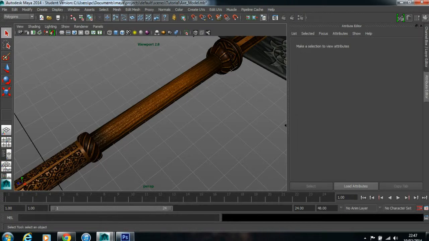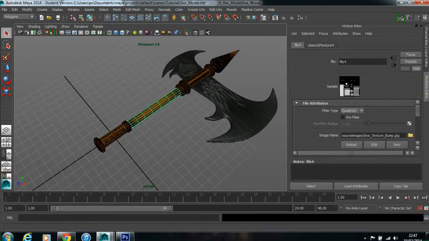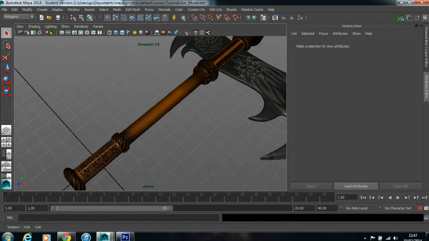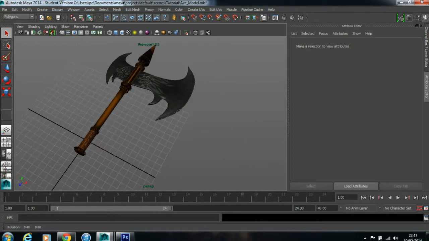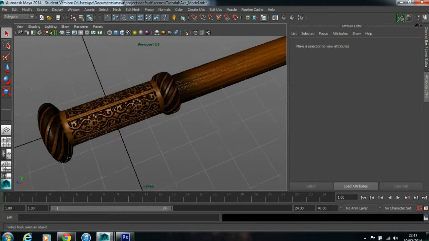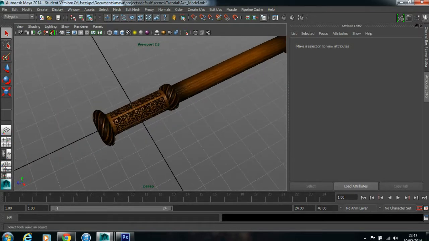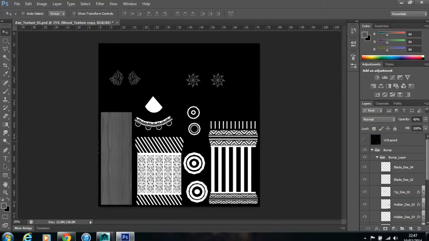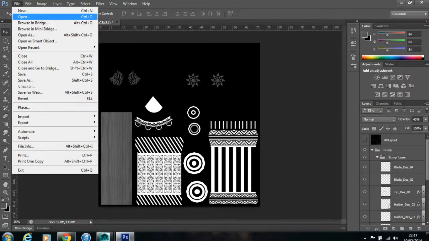Okay. Come back to Maya. Reload. A little bit subtle. Okay. Now this is a bump map, but generally we prefer using a normal map. So how to convert these maps into normal maps and apply them in Maya, and let's check out the difference in the result. Okay, now File, Open.